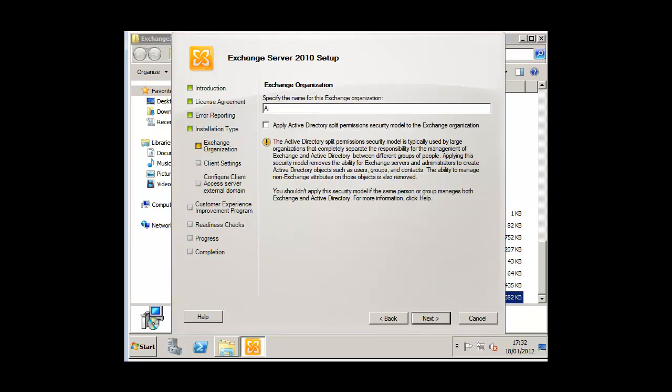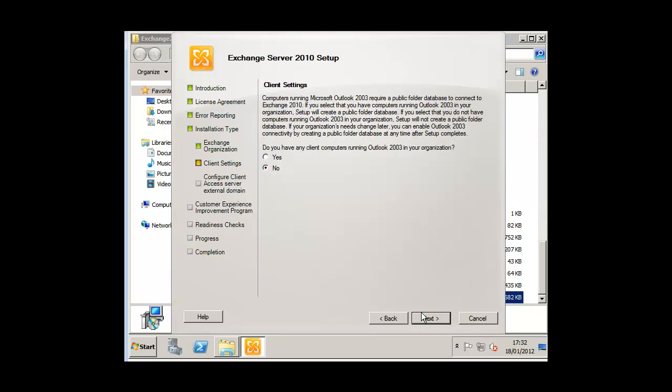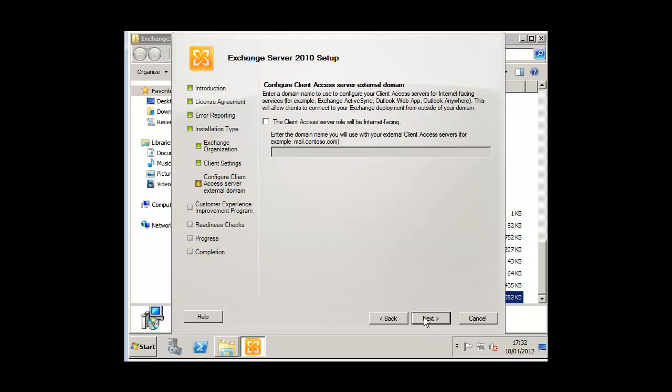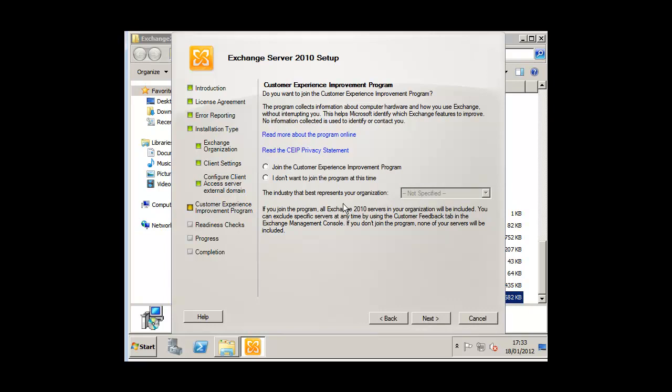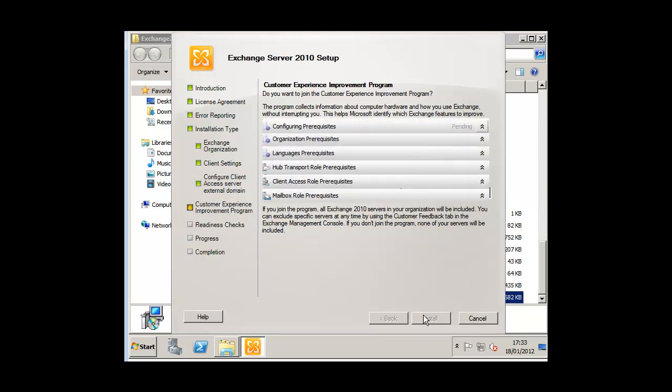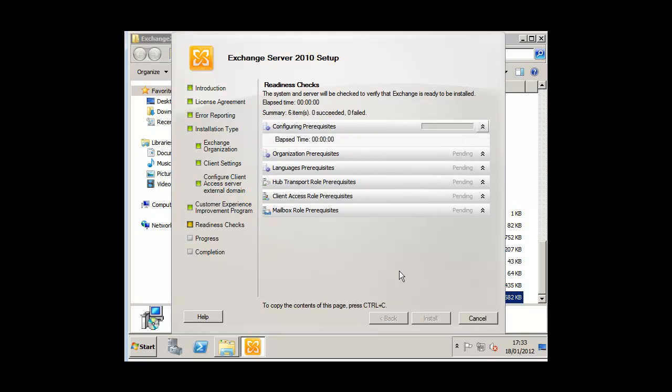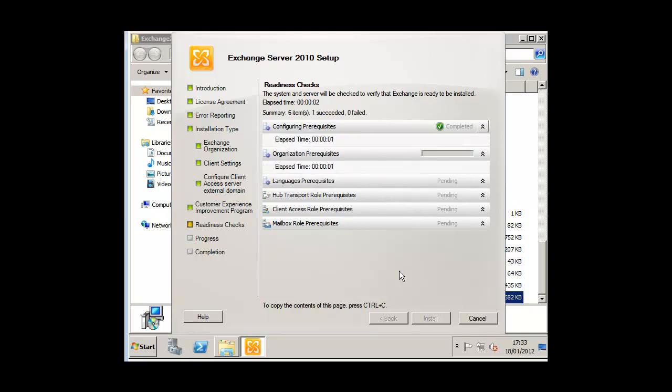Name for this organisation, AD test. We're only going to be working with Office 2010, so no need to say yes to this. We're going to leave this for the time being, and I don't want to join the program at this time. Okay, so now it'll do the readiness checks and we'll see how ready the machine actually is. You can remember we installed the prerequisites at the start, so we'll see if we can get through this.